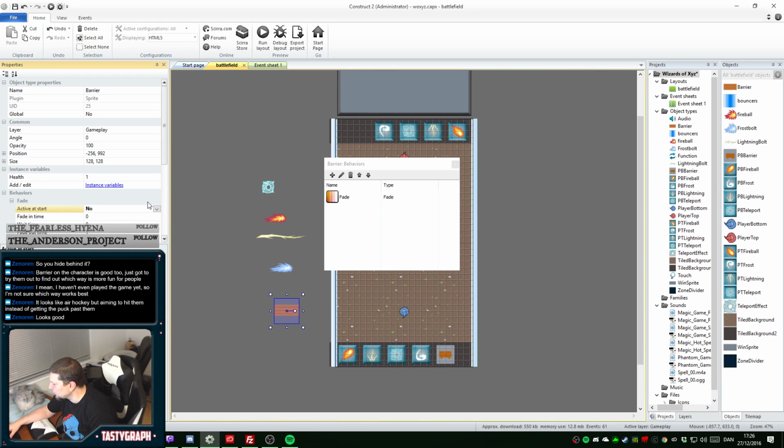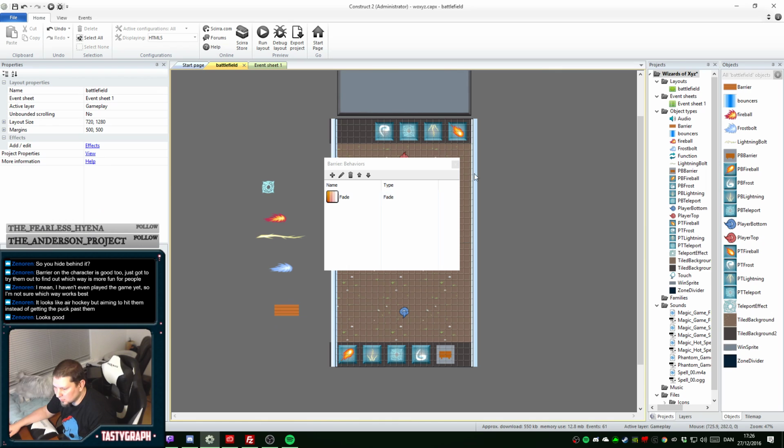Well, that really depends. Do we want the barrier to be activated and last forever, or should it be activated and then disappear after a period of time? You know what? We'll start with, let's see, fade in time 0.1. We'll have it wait 3 seconds, and then it'll fade out again, and it'll be destroyed after the fade out.